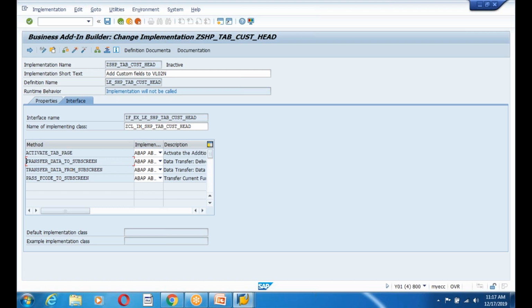That means by default, if you want to display something on the screen, you need to pass the values to this screen. Then transfer data from subscreen: if you want to take the values from the screen after input, we are going to use this method, guys. And if you want to default the values, it's like a PBO, and if you want to write the PBO logic, we are going to use this method, guys.